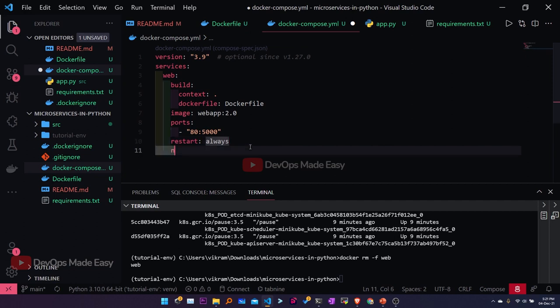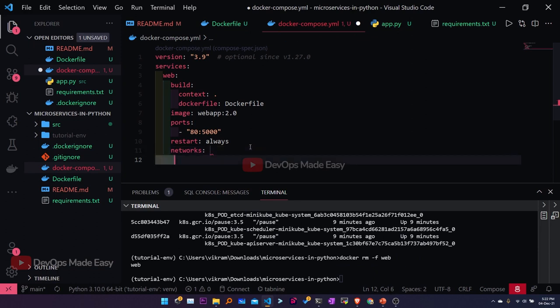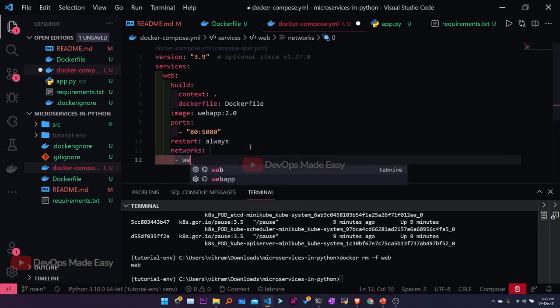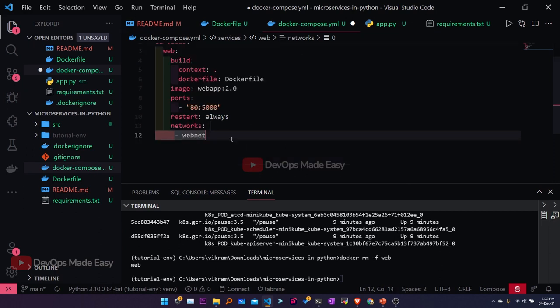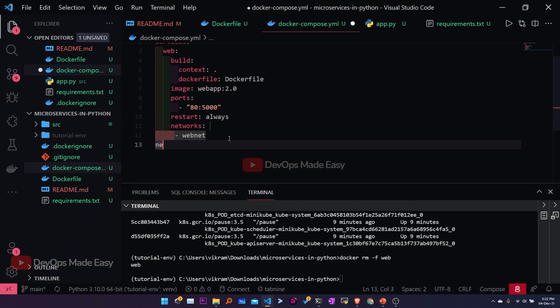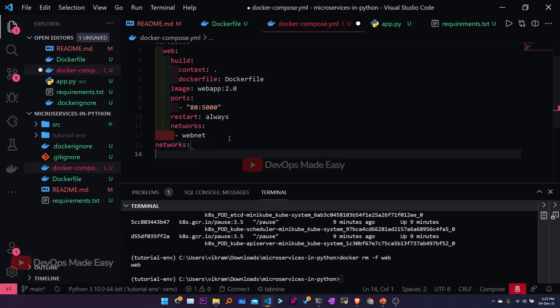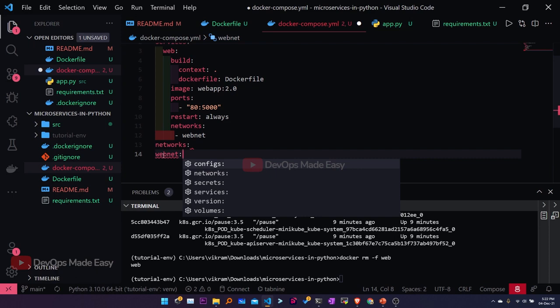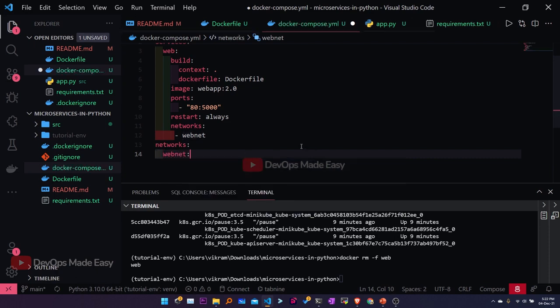It is up to you to use networks. That means putting this particular container in a particular network like webnet. If you want to put it in a custom network, you have to create it first. So I'll use a networks section over here and then use webnet. Make sure you indent it properly.